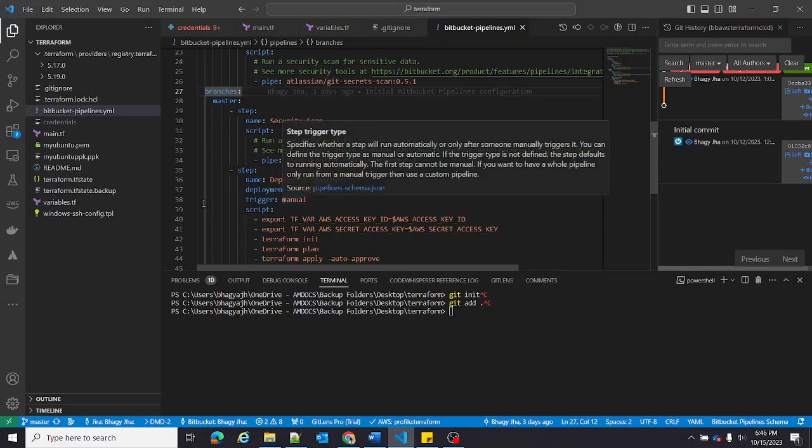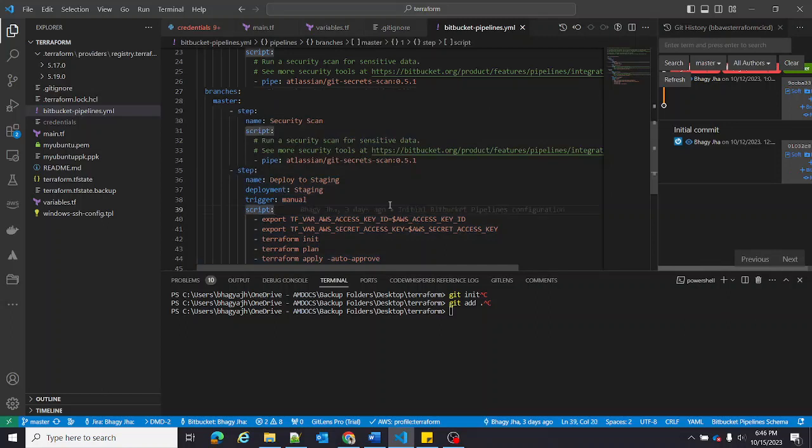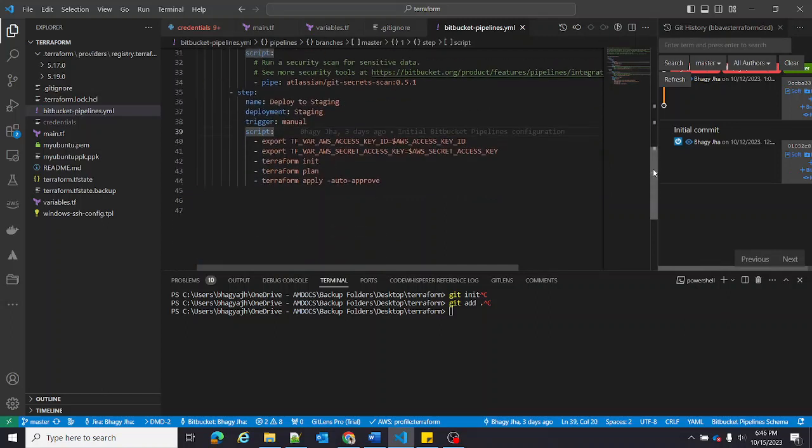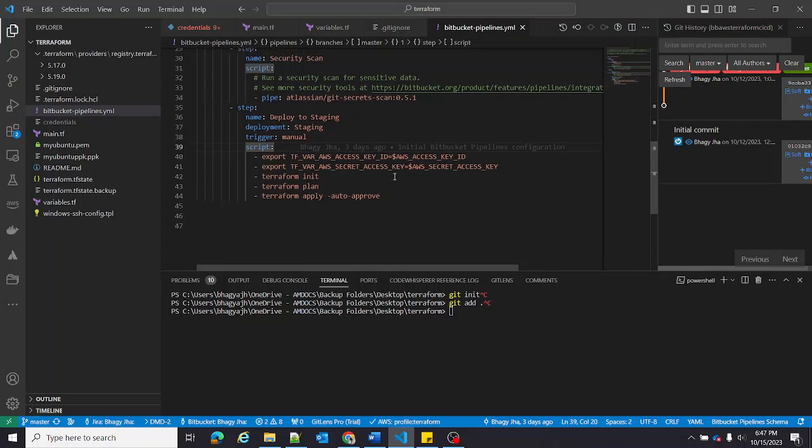And then our step is, let's just go to deploy to staging, because we're not going to do it in production. So name is deploying to staging, deployment will be staging, and trigger is manual because we don't want it to get automatically deployed, right? We want a manual intervention. Okay, I'm all okay with this, and now I'm going to say yes to it.